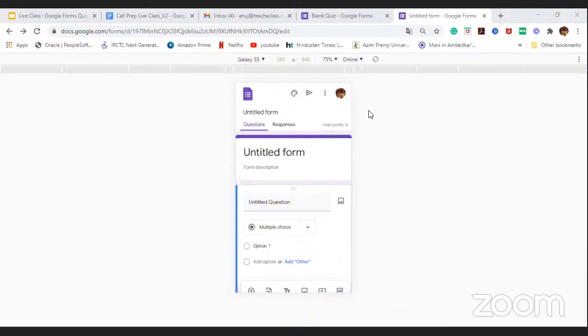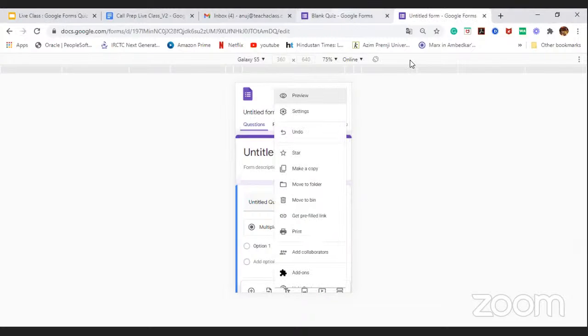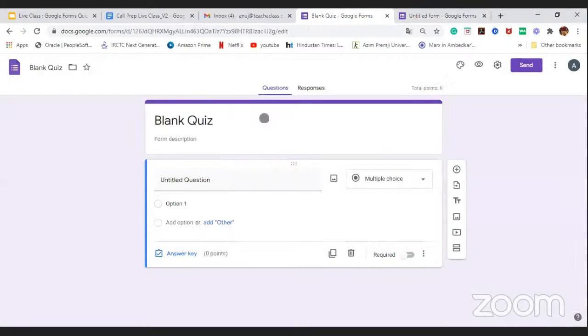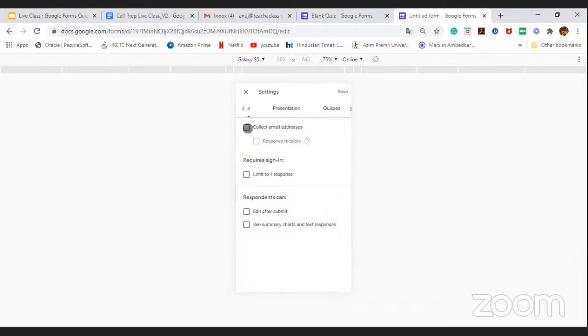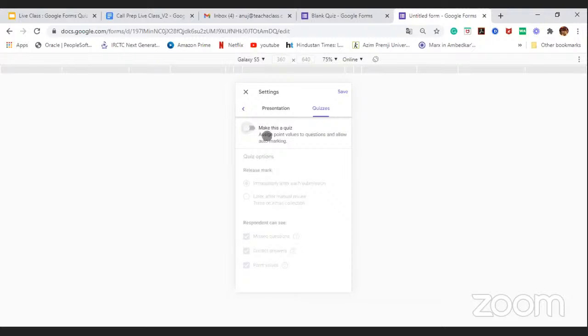Okay. So if you are using a mobile phone or a desktop, you just need to go to the settings. For the desktop, you will get the settings here, and for mobile, you need to click on this and go to the settings. Click on this arrow or swipe right. Click on quizzes. It will open like this.